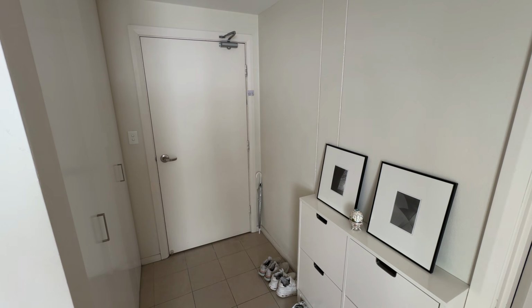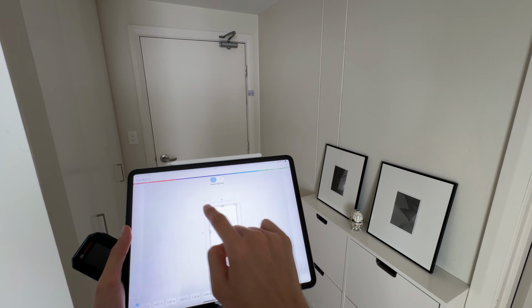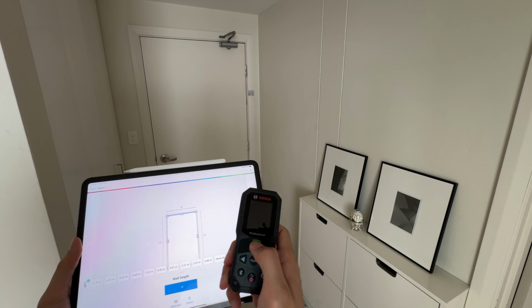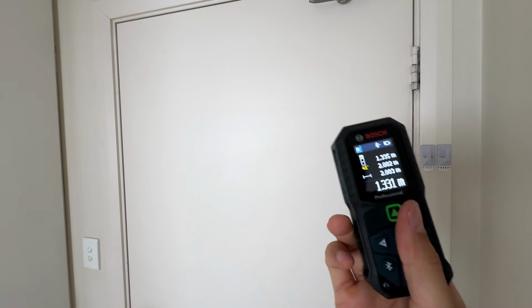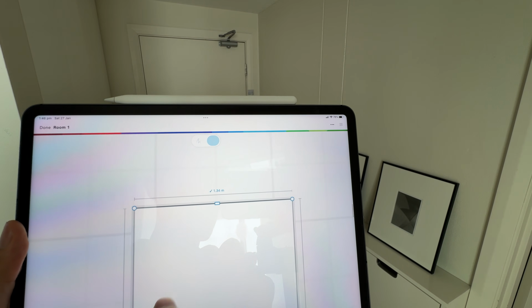The second way I use the iPad is to use it on site. For site measurements, I have this Bosch laser measurer that links up to my iPad. I can quickly draw up the shape of the room, and it automatically adds measurements to my iPad each time I make a measurement. This speeds up my workload by so much.